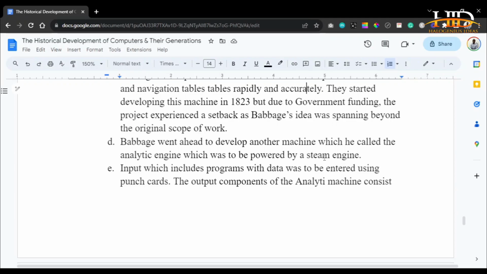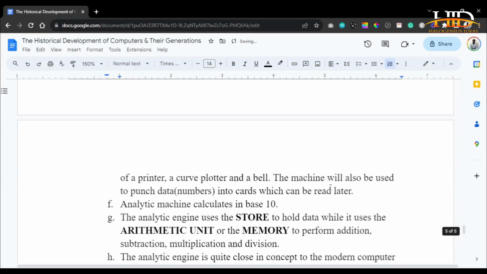So Babbage went ahead to develop another machine which he called the analytic engine. It was supposed to be powered by a steam engine. The input, which includes programs with data, was to be entered using punch cards. The output component consists of a printer, a curve plotter, and also a bell. The machine would be used to punch data into cards which will be read later.